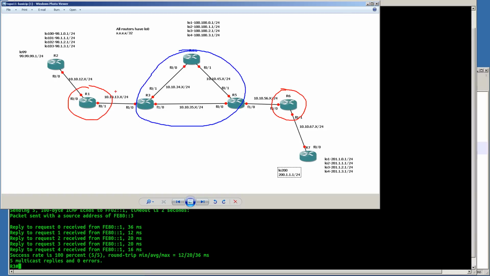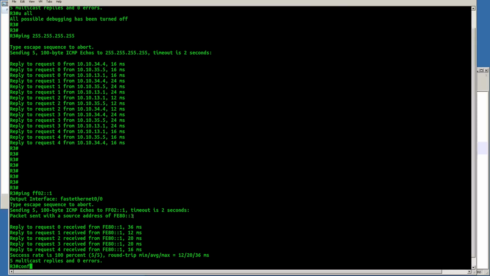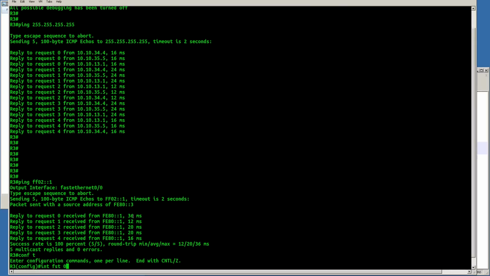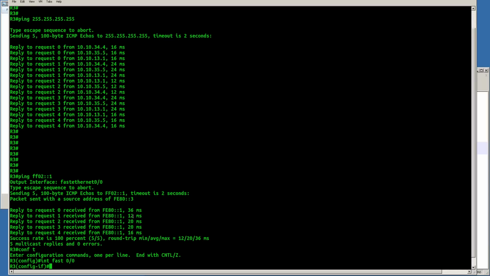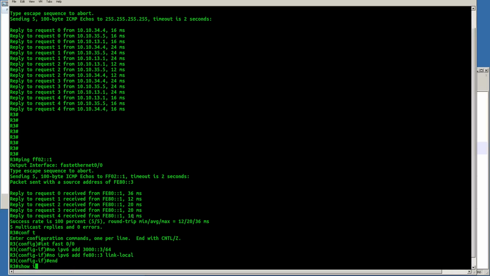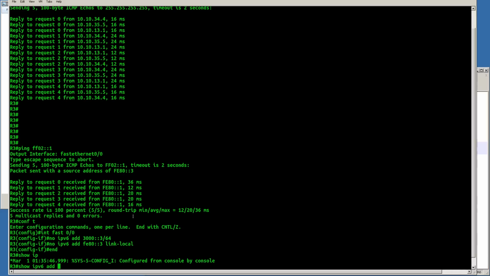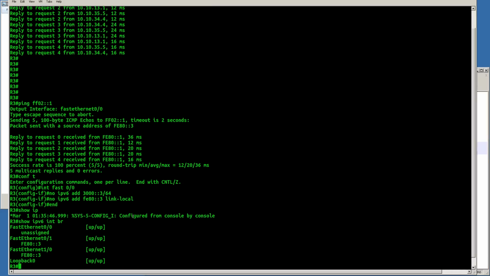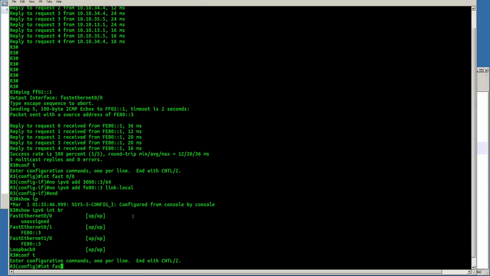First of all, I'm going to go back on R3 and kill that IPv6 address, so we don't want it there. Interface fast 00. Hit the up arrow a couple times until you get to that IPv6 address and put no. And kill that link local one as well. Put a no in front of that. So now when you do show IPv6 interface brief, we'll kill it from all your interfaces.